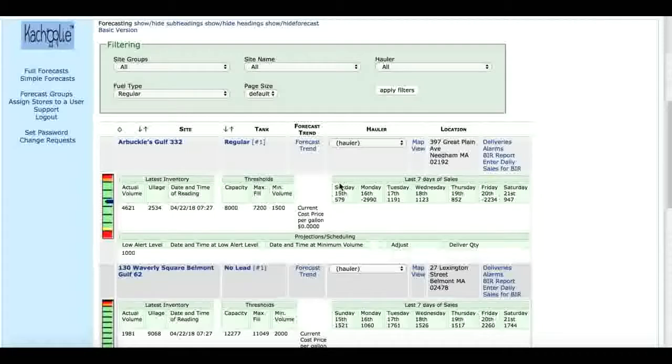Today we're going to talk about sending alerts or alarms to email addresses. The first thing to do is make sure your email address is set up correctly. Now, how do we do that? We go to the store page by clicking on the Kachoolie number on any particular store. In this case, I've chosen Arbuckles.